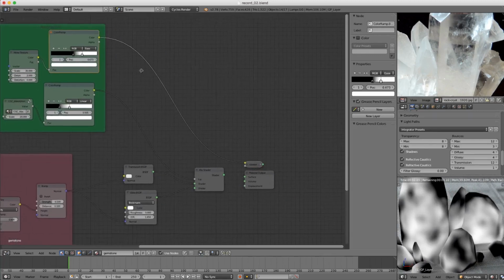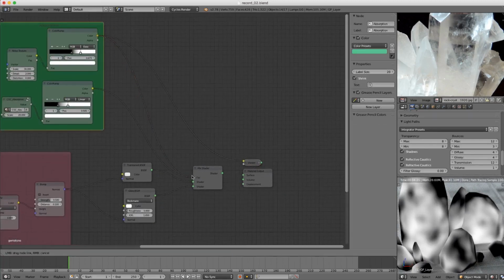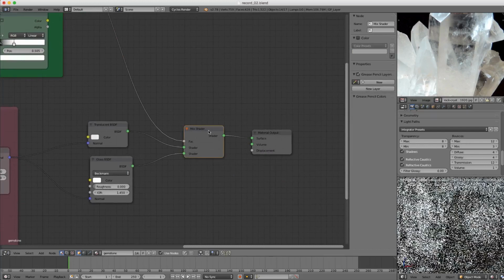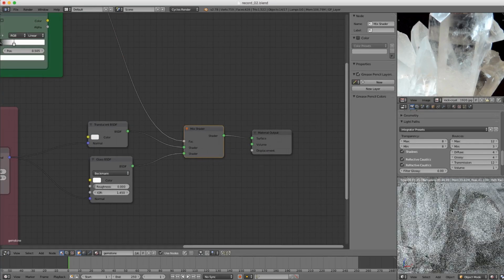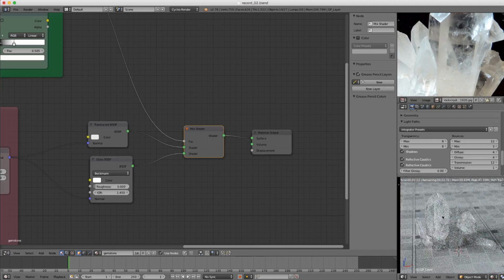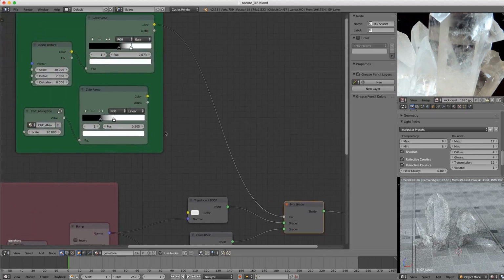And so with this, if I plug it in to be the mix factor of our translucent and glass BSDF, we're getting a mixture of those two shaders, but not in terms of the thickness of the material. We're just getting it generally across the surface. And we do get a pretty interesting effect. It's totally valid, I think, but I really like to incorporate that element of the thickness.